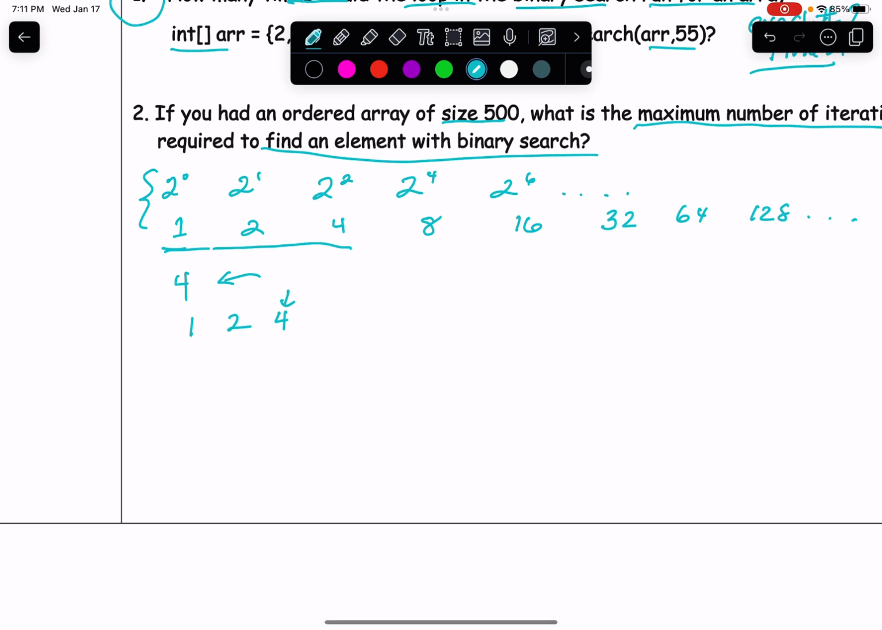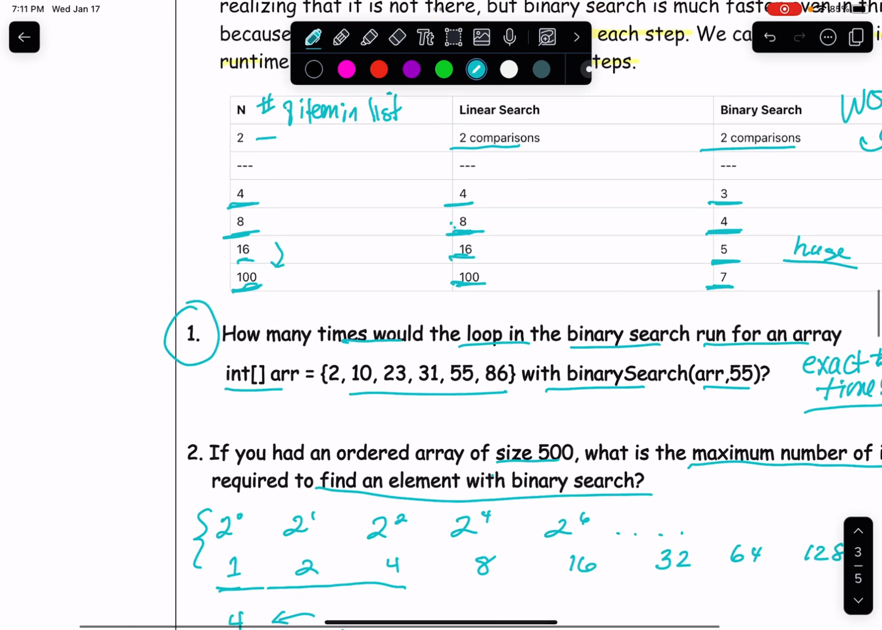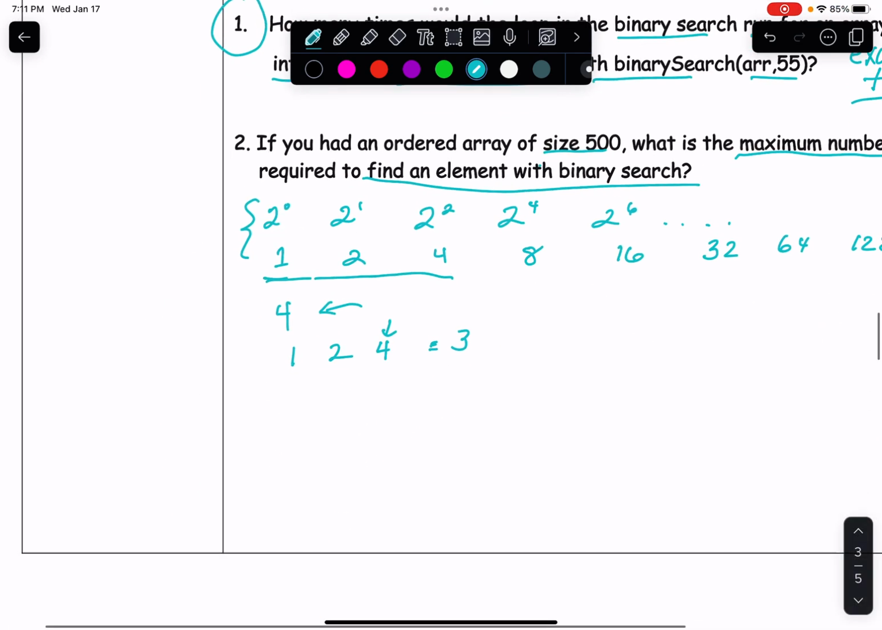Or went past it, but in this case, I hit it. So it took 3 times. Now the next example, and so that was what this said, 3 times. The next example is 8.